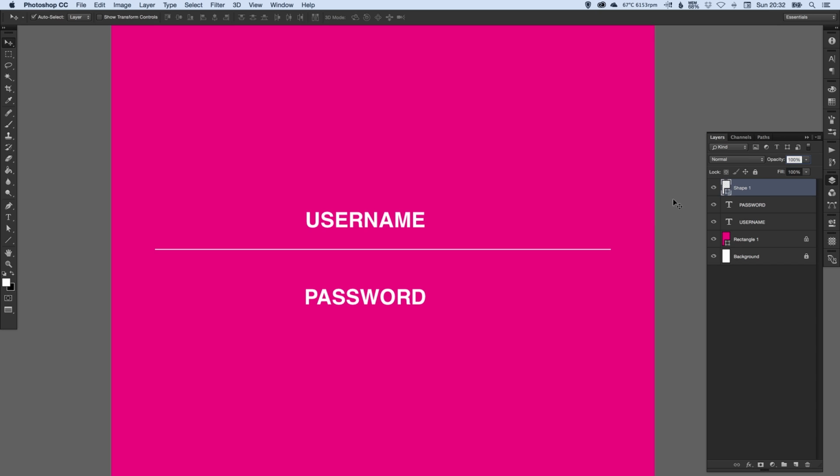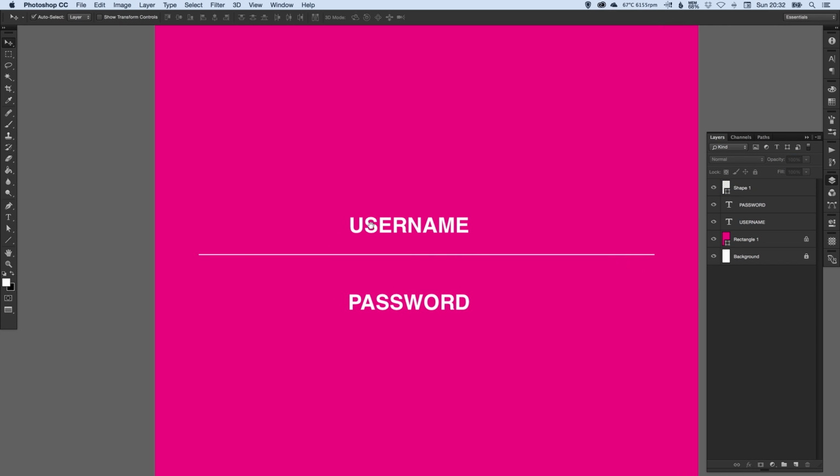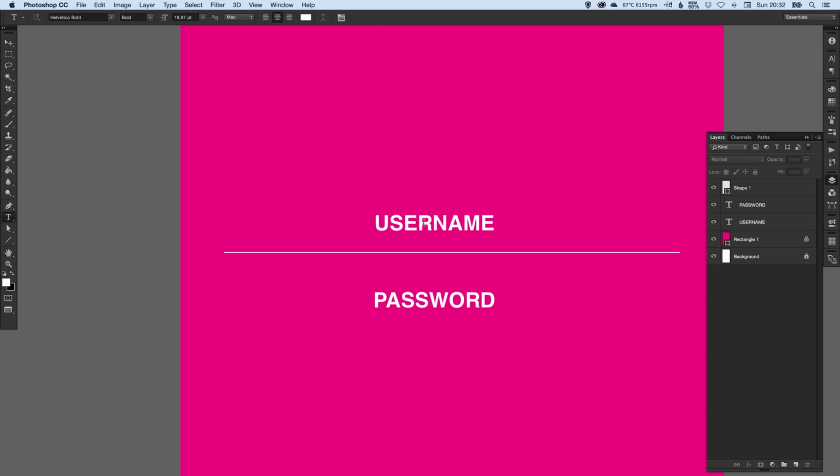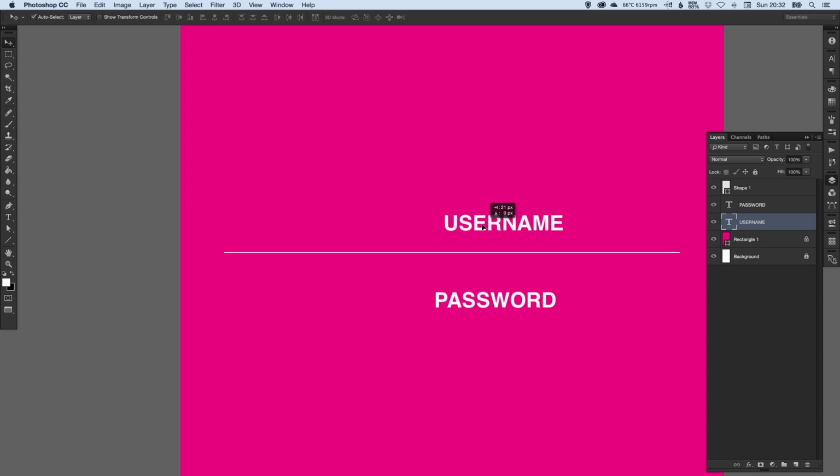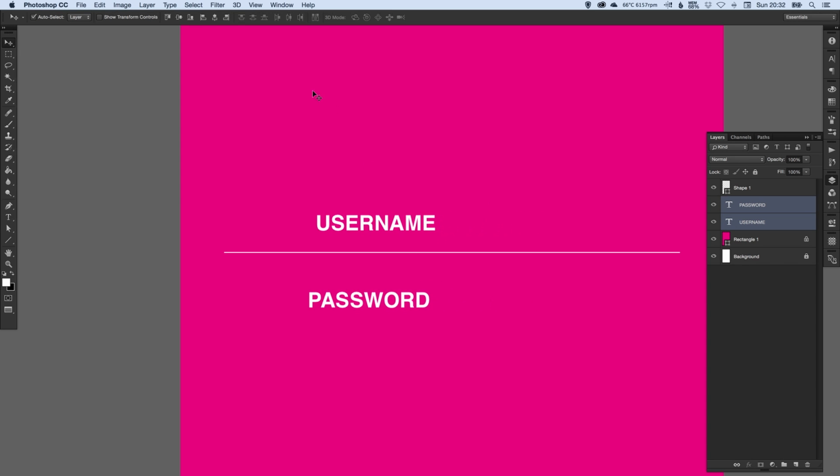1, 2, 3, 4, 5, 6, 7, 8, 9, 10. So now we can see it's equally spaced from the left side and the right side. Now let's just make sure our text is left aligned on both of them. And we'll select them both and just click up here just so they line up in line with each other.